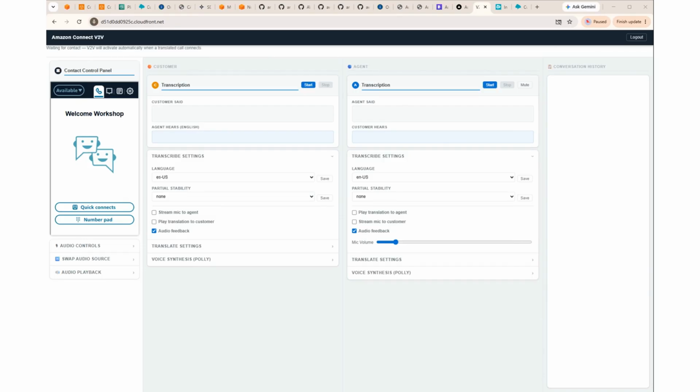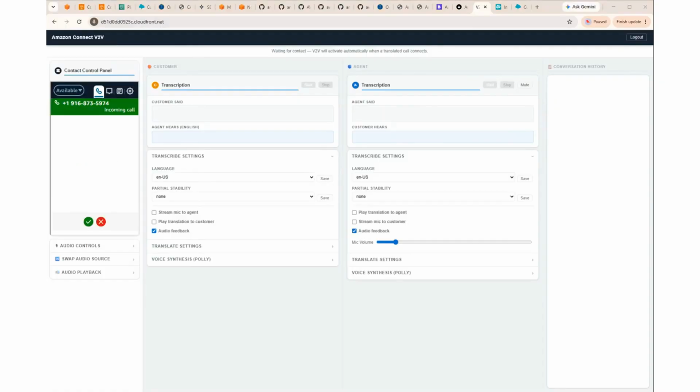Okay, let's actually see the full demo. Let's take a persona. Let's assume one of our colleagues by name Jose is going to call and ask for SNAP benefits. And let's see how the V2V portal will help. Okay, let's wait to hear from Jose. We got the call.